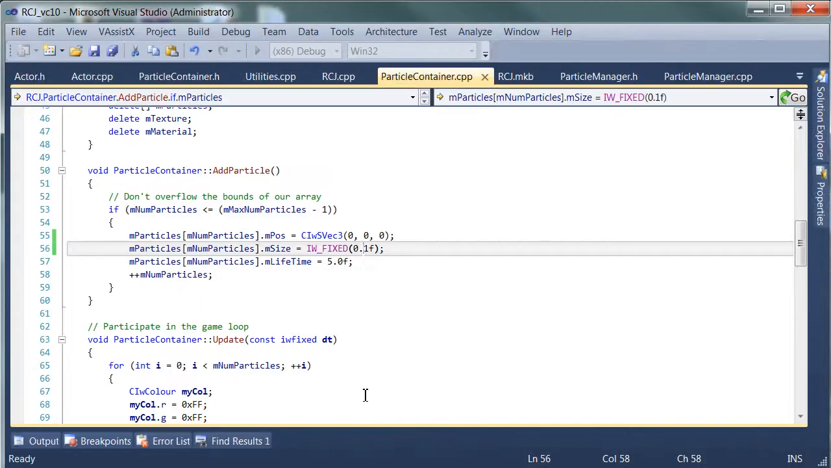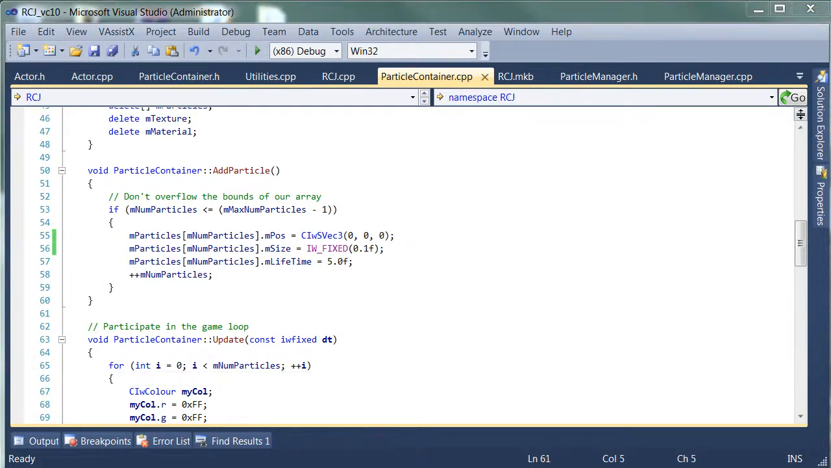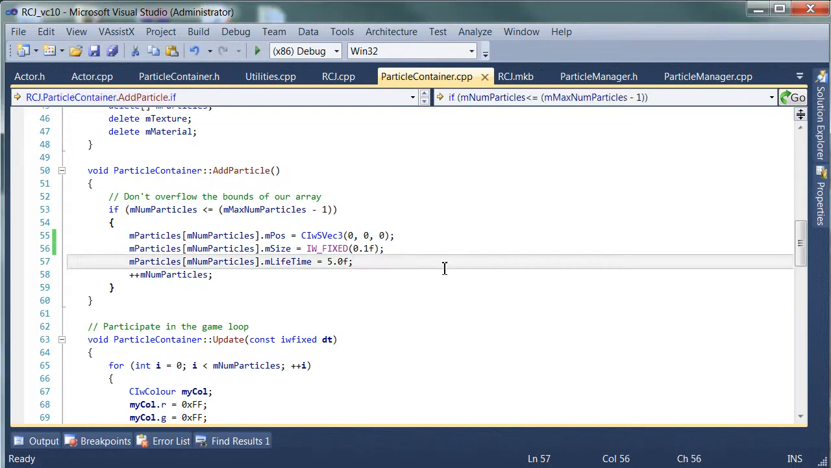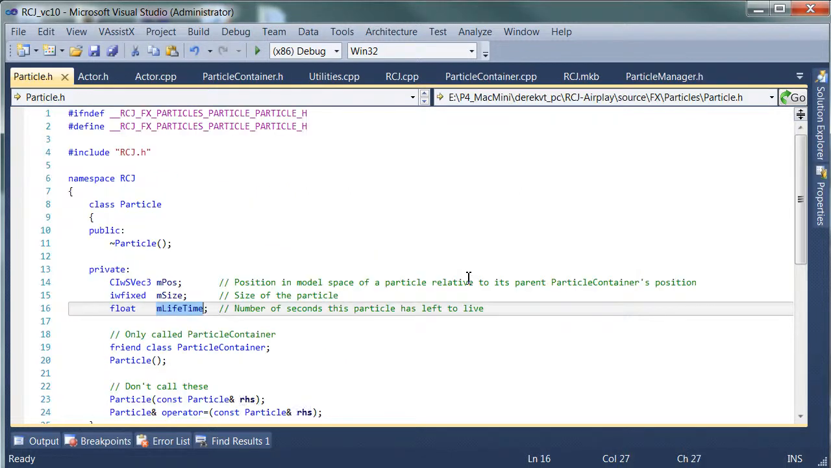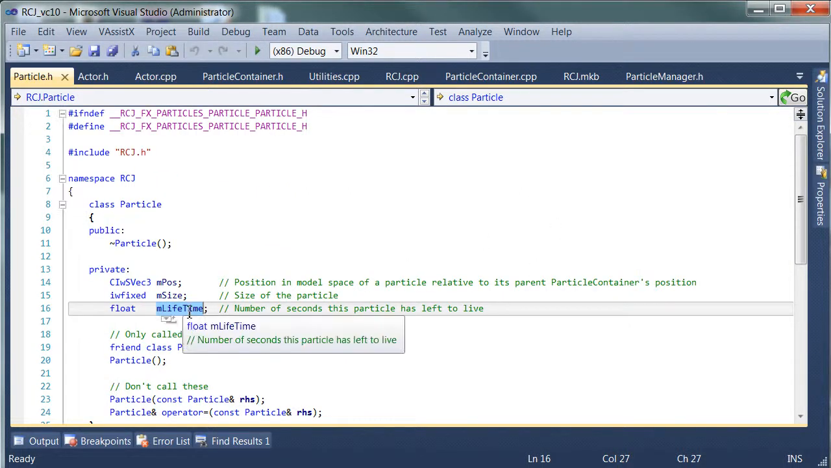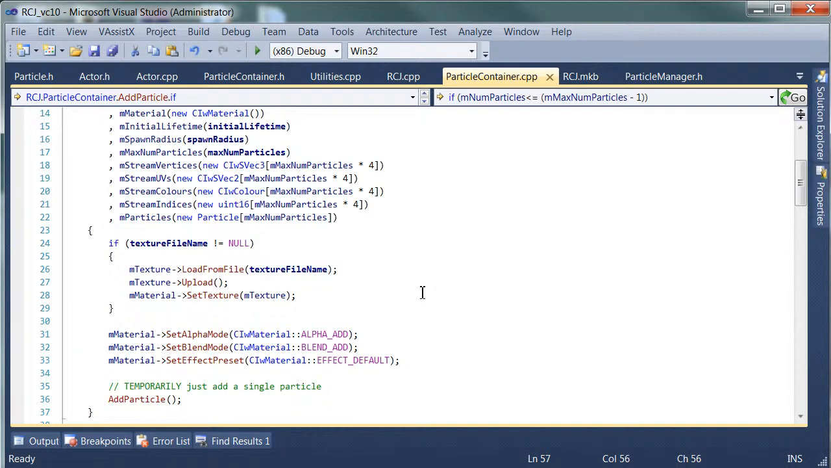Okay, now we can start doing some really fun stuff like making the particles animate. So one of the most fundamental things about most particle systems is that the particles have a lifetime and they come and go. We've already got some lifetime support, so if you look at the particle class, we already have a lifetime, which is the number of seconds this particle has left to live. But we haven't really hooked that up to anything. Right now it's just sort of dangling. We put it in there for the very good reason that we're going to start using it now.